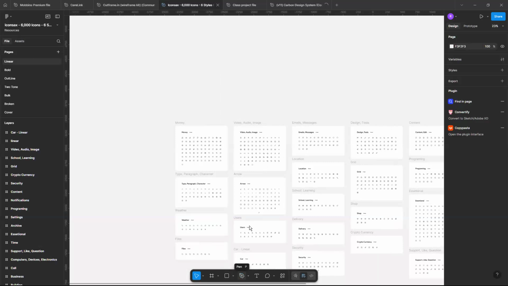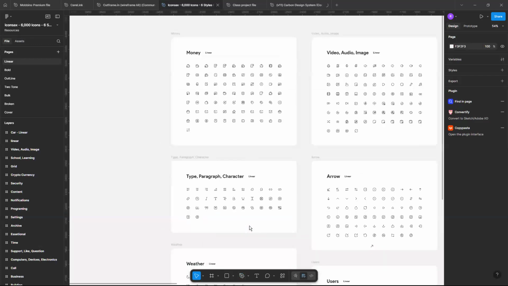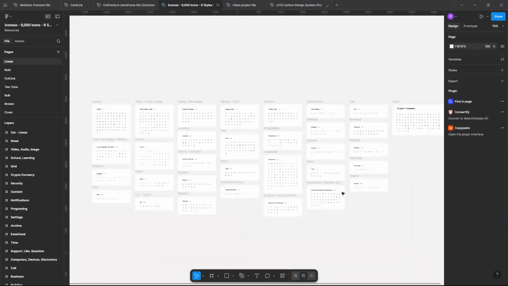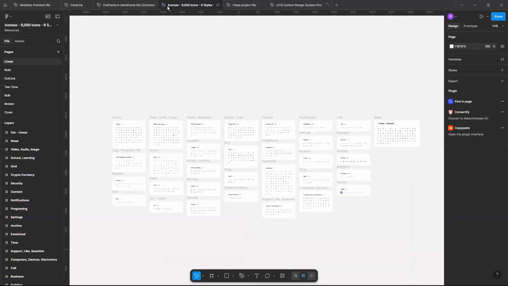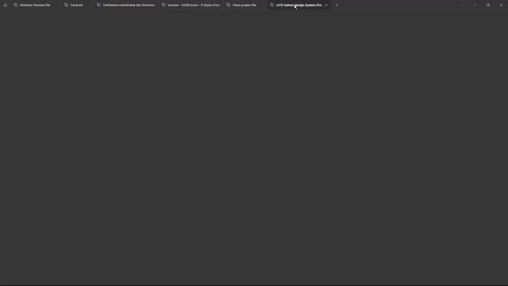Right? So this is an icon kit, right? I can share this with us, but if you go to your Figma community and simply type icon kits, you're going to see it in there, right? So that's an icon kit. Is this loaded?